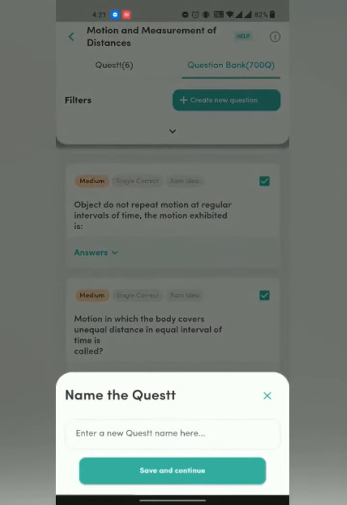So teachers, it is as simple as that to use the filter button and create your own customized Questt for your students according to their own needs.